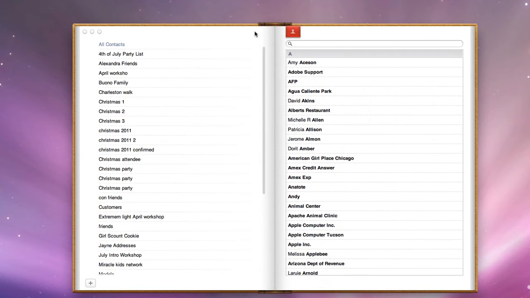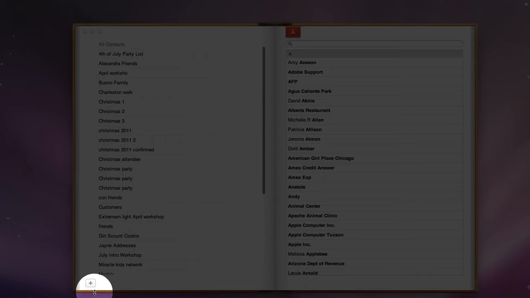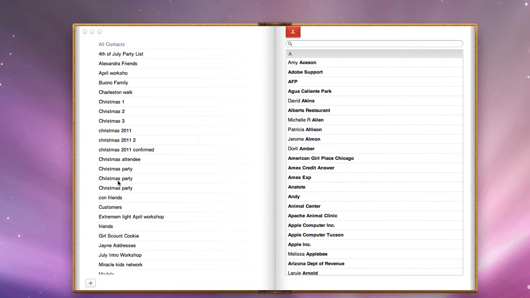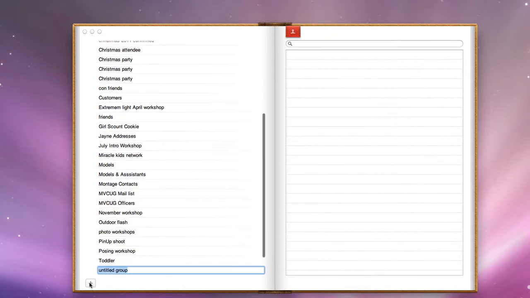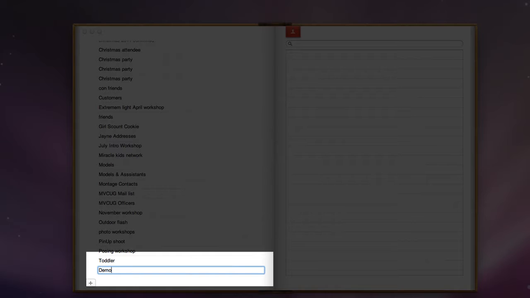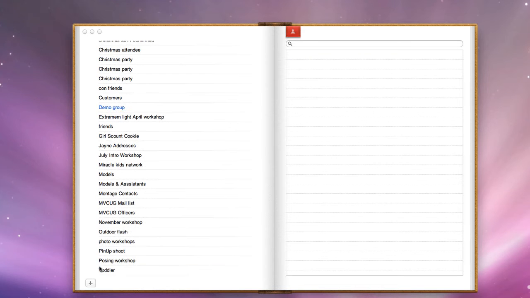Well, we're going to go to our groups listing, and I'm going to come down here to the plus sign in the groups listing to create a new group. Now I'm going to give that a name called Demo Group. And I now have that created over here, and notice there is nothing in that group.